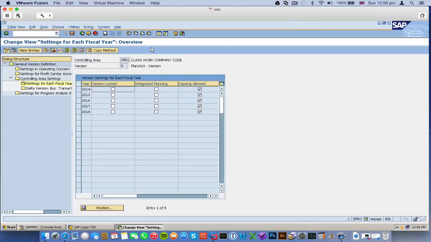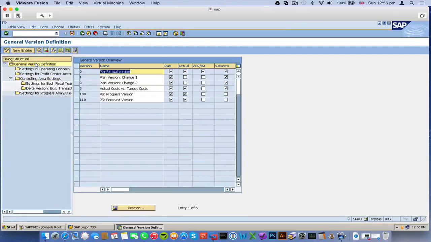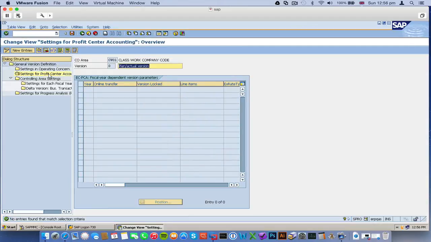Right? So here we are not doing anything. Copying is allowed, right? What I want you to do, double click on controlling area setting again. Go to general definition again. Select 0. Setting for profit center accounting. See, here we don't have it. Setting for profit center accounting.